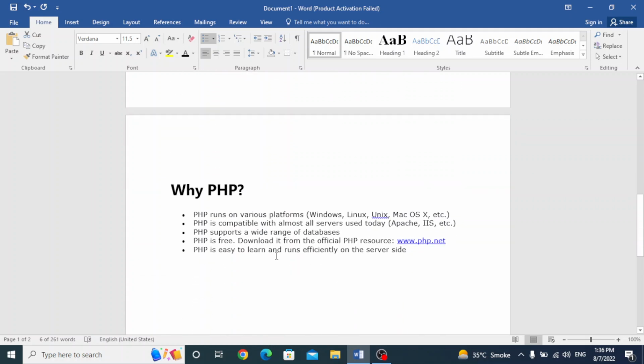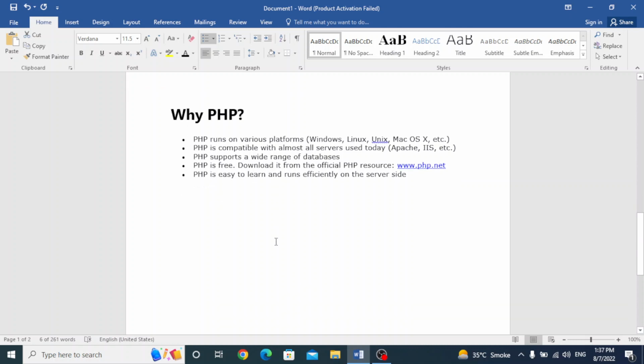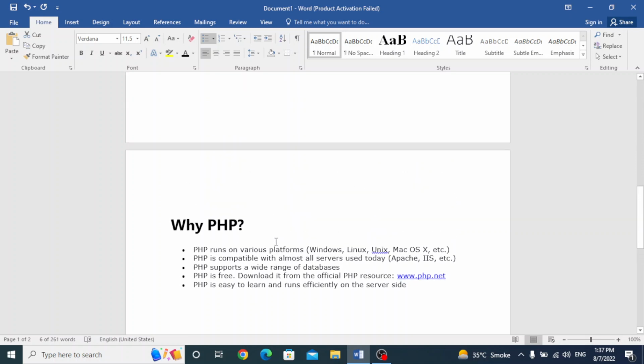Now, why PHP? PHP runs on every server, like Linux, Windows, Unix, and Apache, etc. And it supports a wide range of databases. PHP is free to download and free to use. If you want to read anything about PHP code, PHP functions, properties, methods, and so on, you can visit php.net where you will find anything. So that is my PHP intro.